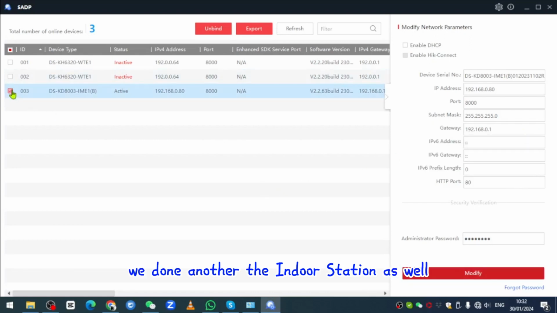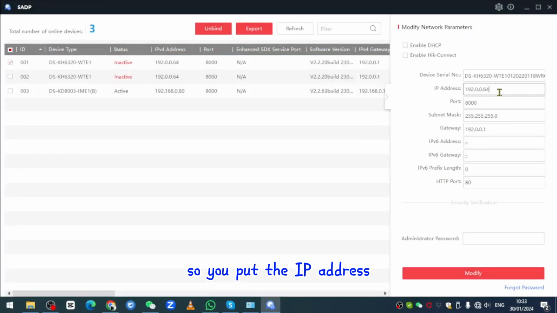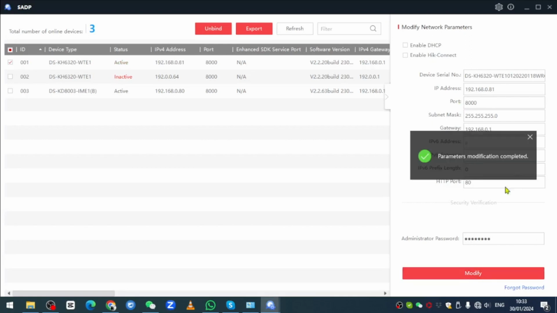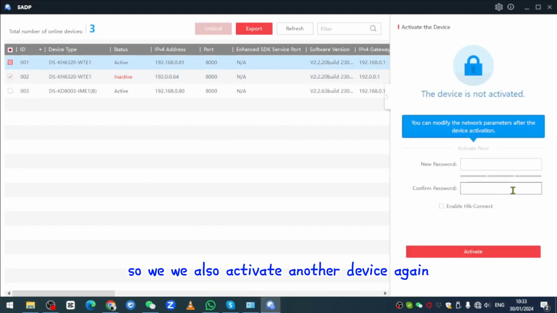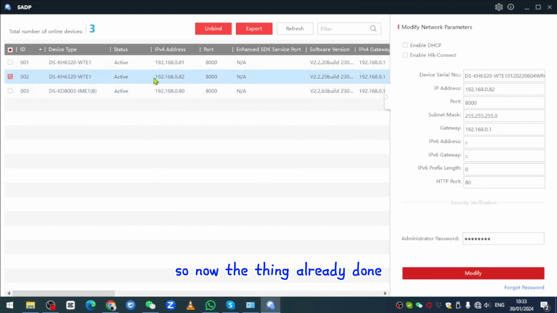Okay, once we have done this, we do the other indoor station as well. So we put the IP address. We also activate another device again. Okay, so we are done over here already. Now the setup is done.